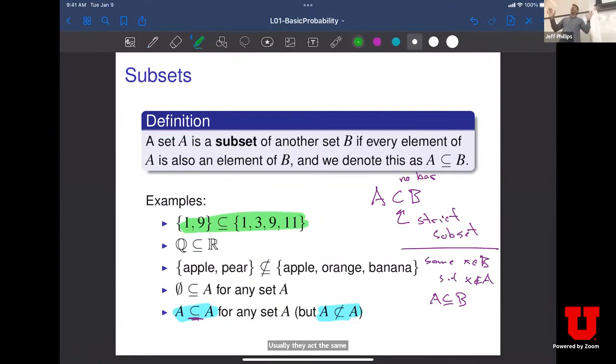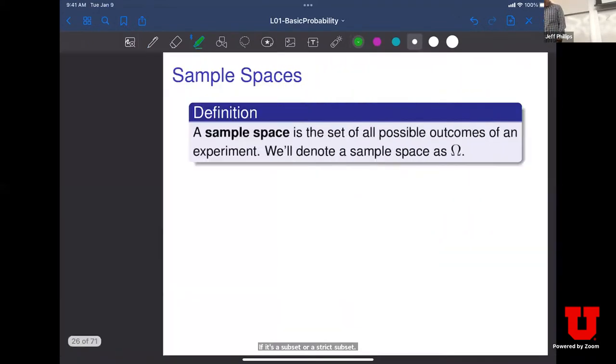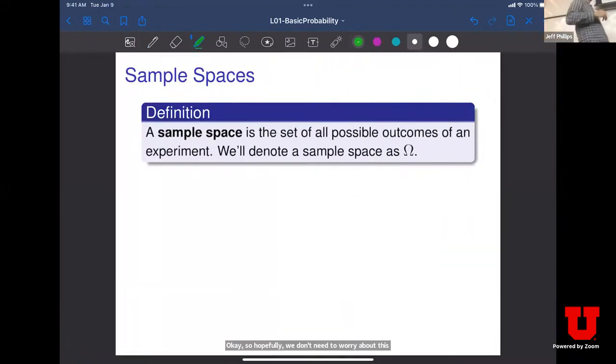Hopefully everything in this class will not have confusion about that. If there is an important distinction, I will try and make it. When we deal with continuous random variables, there will be reasons why the distinction pretty much won't matter in almost all cases. Sometimes in discrete sets, it can matter in some ways. But I'll try not to hide the fact if we need to pay attention to whether it's a subset or a strict subset. So hopefully we don't need to worry about this, but there it is.